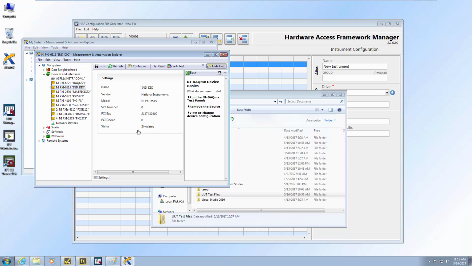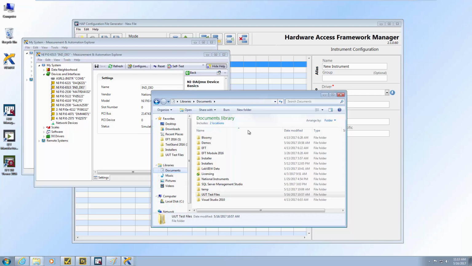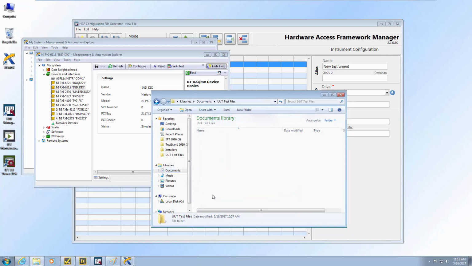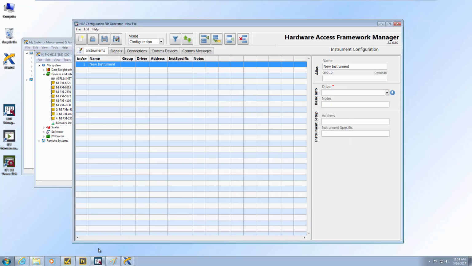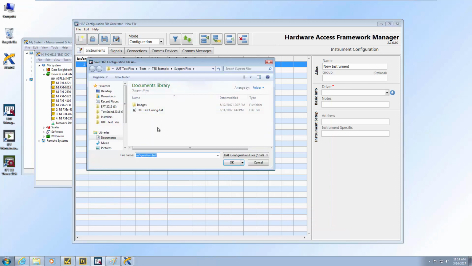Now that we have our hardware configured, I'm going to create a new project in our UUT test files folder. So I'll navigate to My Documents, UUT Test Files, Tests, and create a new folder here called Half Demo. Inside this folder, we'll place our test sequences and our channel configuration files. So now I will open up our Hardware Access Framework Manager and save our new file to our test location, Half Demo, and I'll name it Half Demo Configuration.